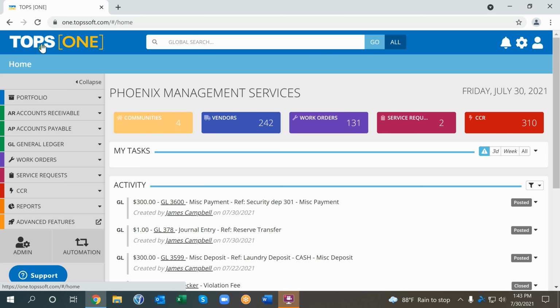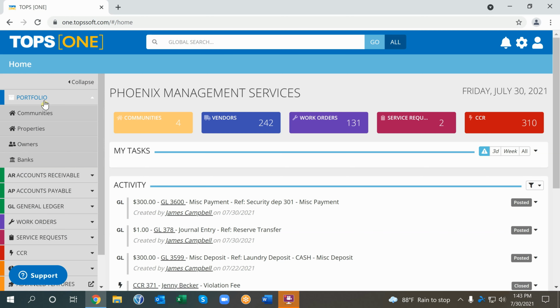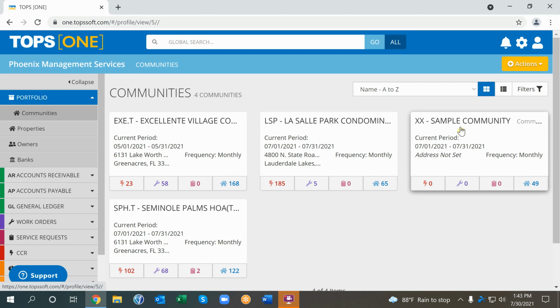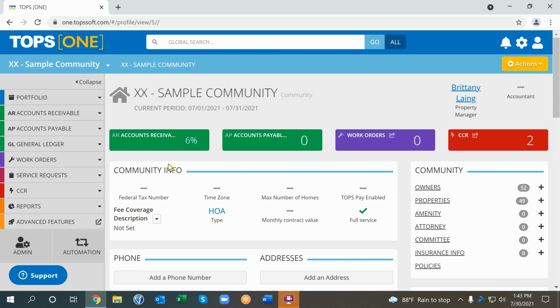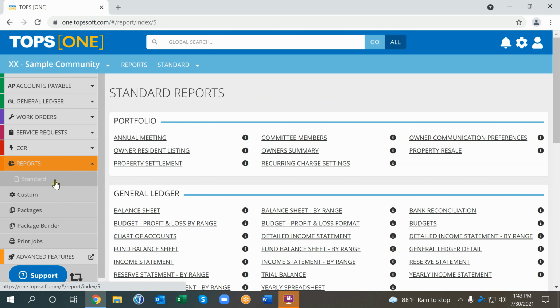Okay, guys, now we're gonna go ahead and put together our financial reports. Now, first you have to, of course, go into your community. So we're gonna go to Portfolio Communities. Then you're gonna click on Sample Community because that's the community that we're currently working in. You're gonna go to our Reports tab, Standard.